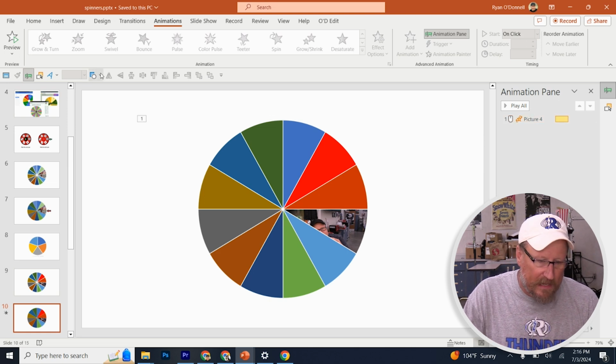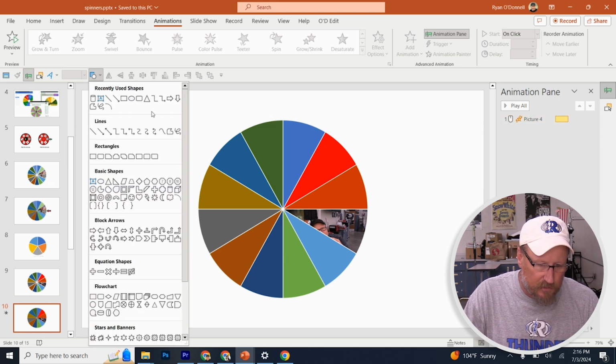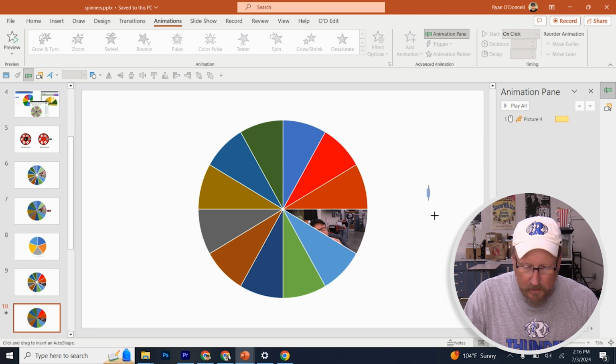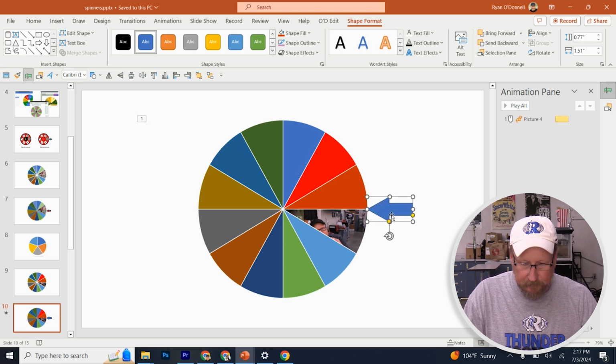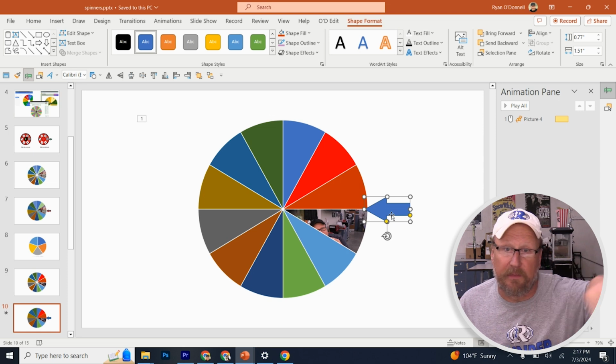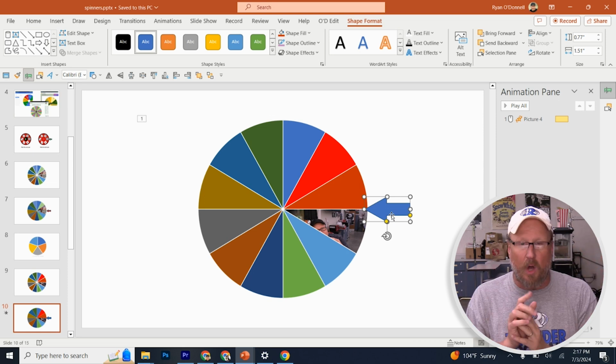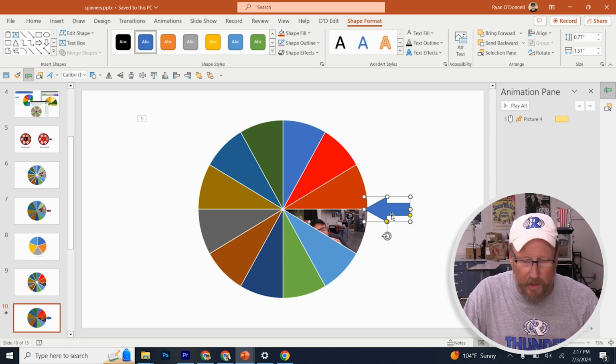I showed you before I did an arrow. I'm just going to grab another one. Just drag a shape and make a little arrow. This is going to serve two purposes. It'll say where the thing is landing on the spinner, and then also it's going to be the trigger that will turn it on and off.